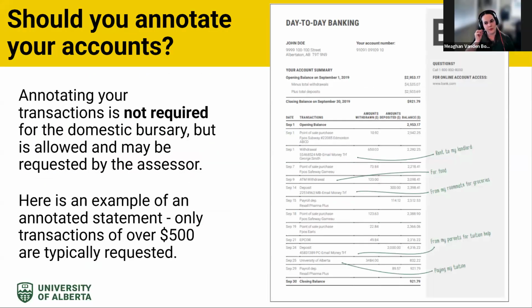Annotating your statements. Writing on your statements is not technically required. It's definitely allowed, and if you think you should, you should. It's also something that we can request. So here's an example of a statement.